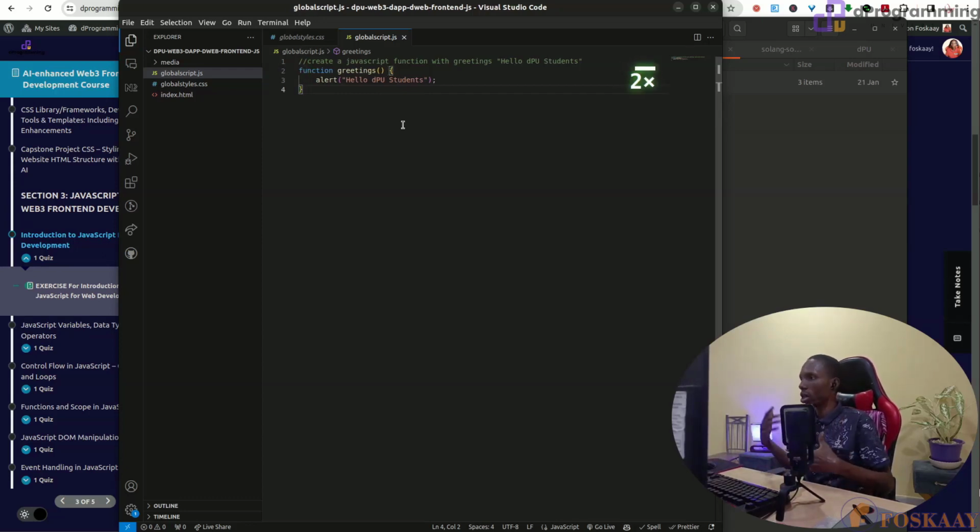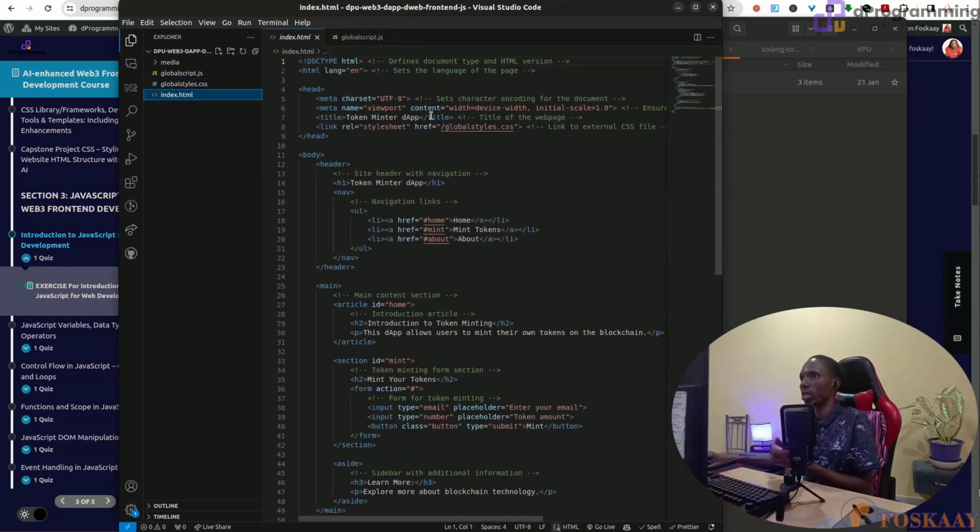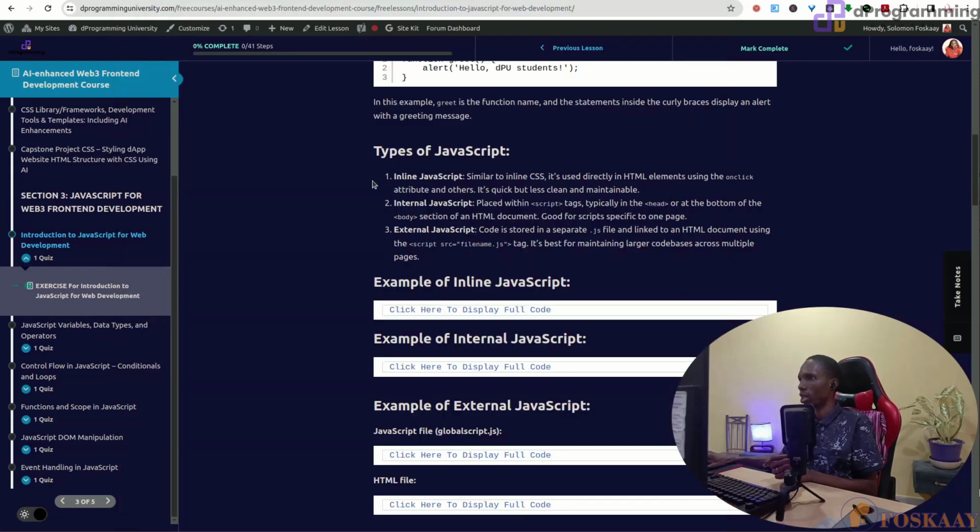Though there are ways you can use things like Node to read it, if you want to see it on the website itself, we need to link it up. Remember when we created this and we linked it up with the same link for us. So we need to be able to link it as well. That's where we learn about inline JavaScript, similar to inline CSS, used directly in an HTML element using the onClick attribute, for example, and others. It's quick but less clean and maintainable.